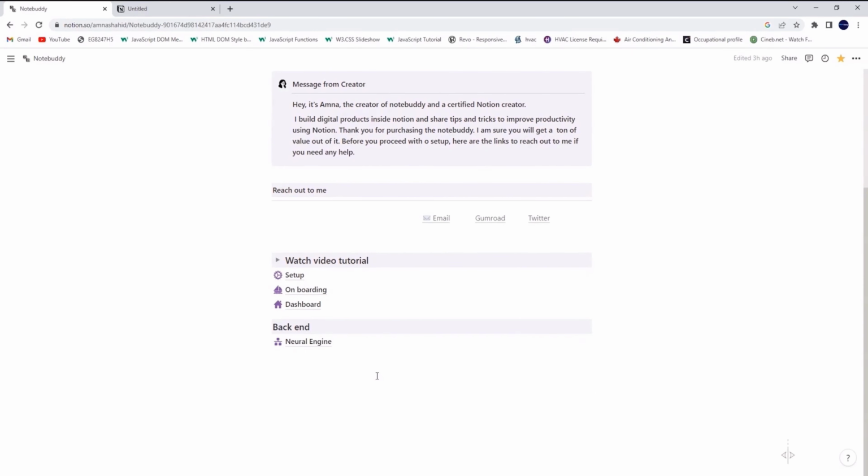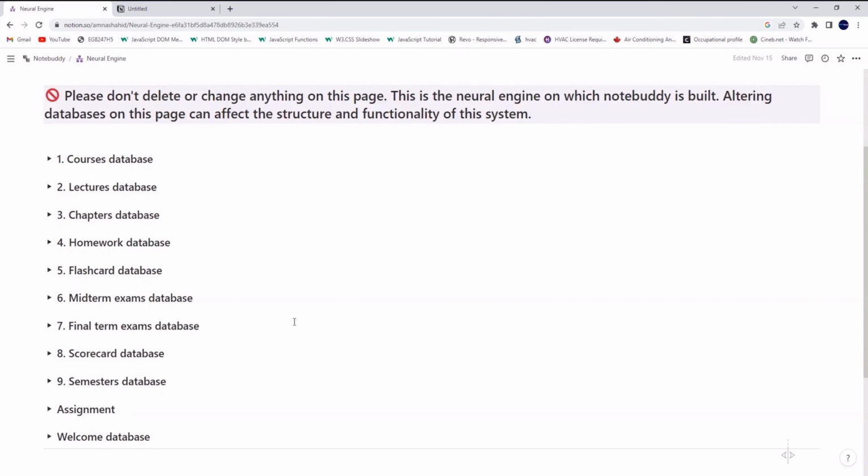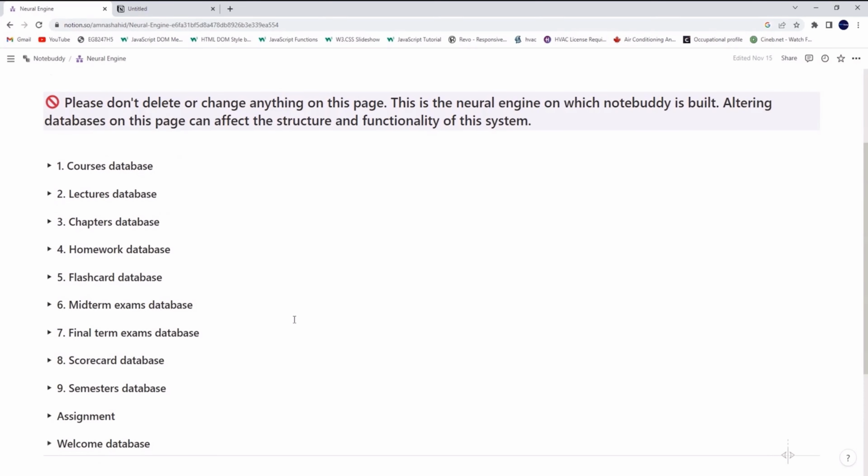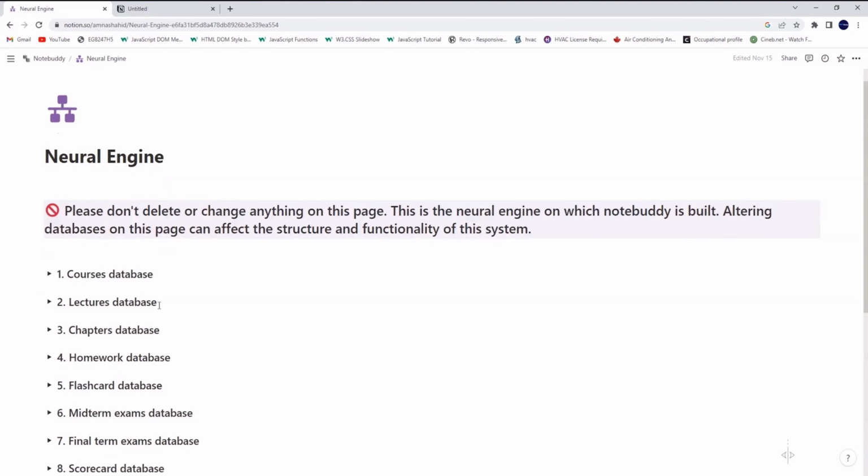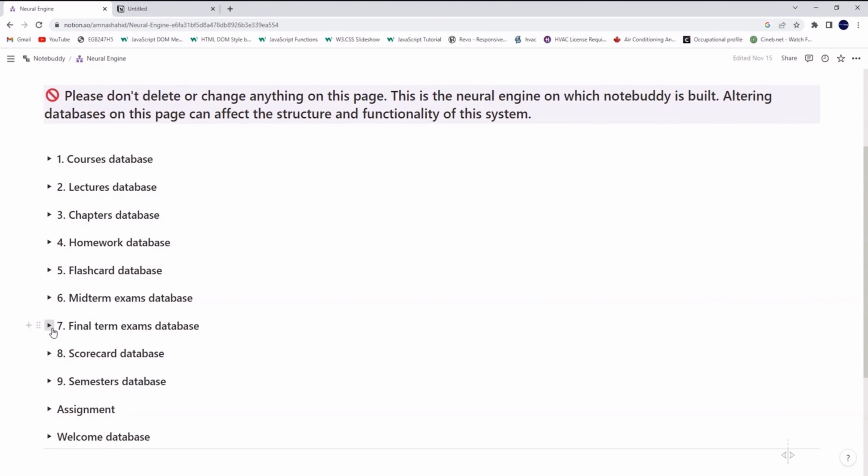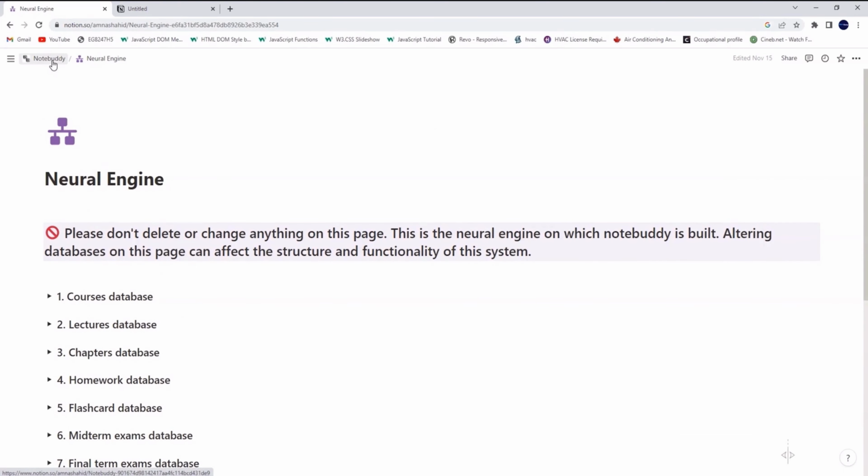The final thing that I want to mention, the very end page here, is the neural engine. You do not want to modify this page because this whole system is built on the databases in this page. So if you modify any of the databases, it can affect how this Notebuddy system works.